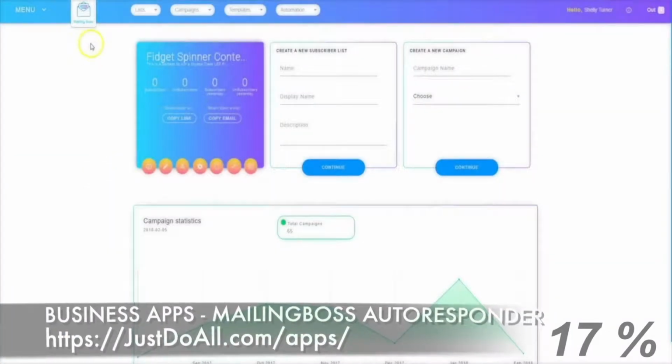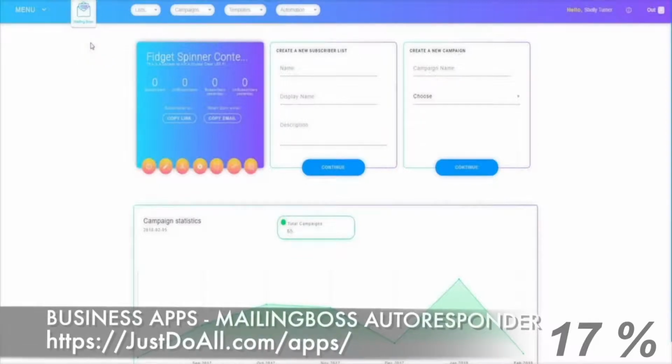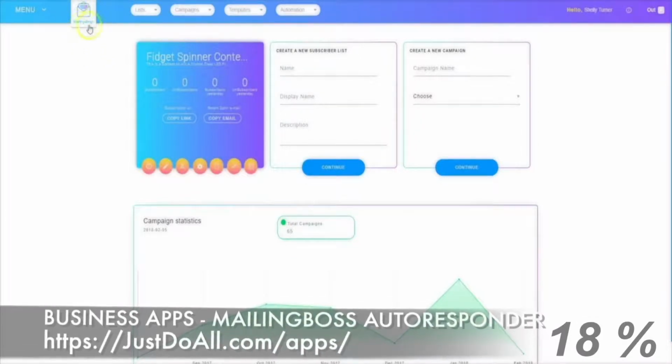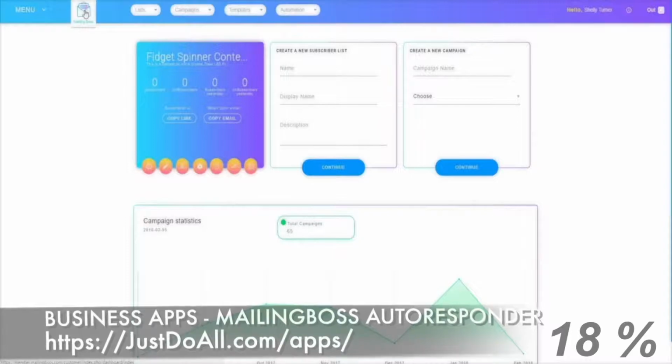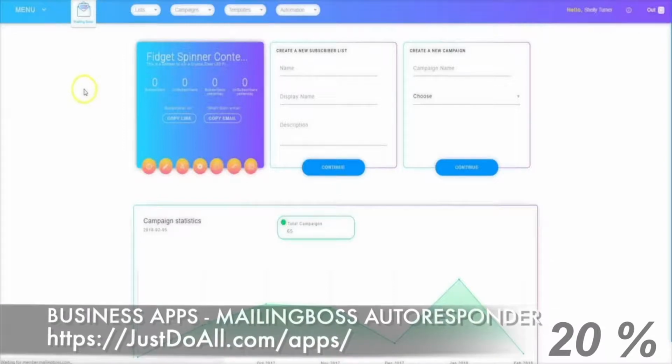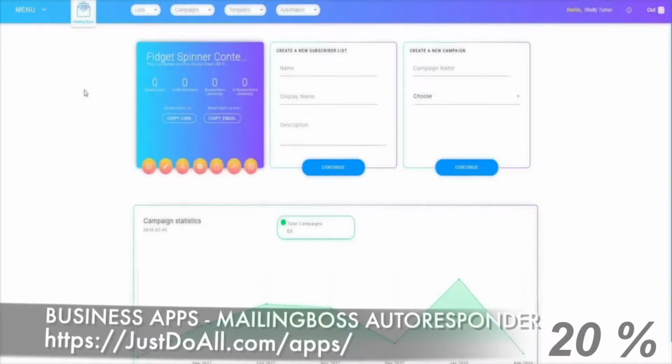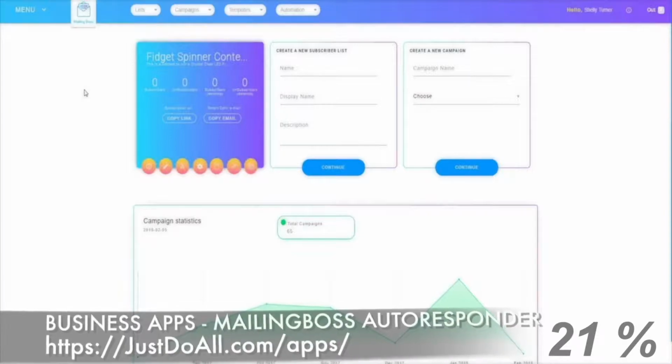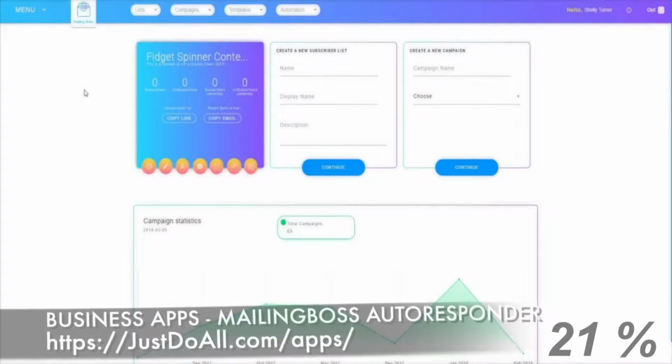The next thing I want to show you is one of my favorite buttons, and that is the MailingBoss icon right here. Anytime you're working in MailingBoss, if you want to go right back to the dashboard immediately, all you do is click this button and it will reload and take you straight to the dashboard. So you can start again at the very beginning in MailingBoss.